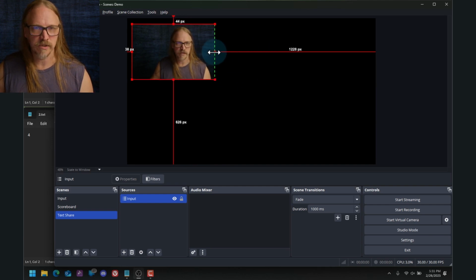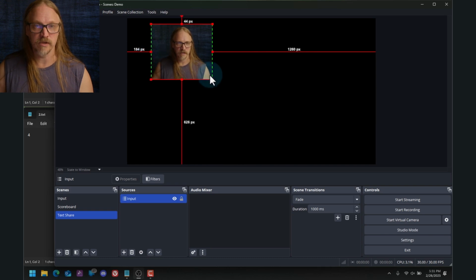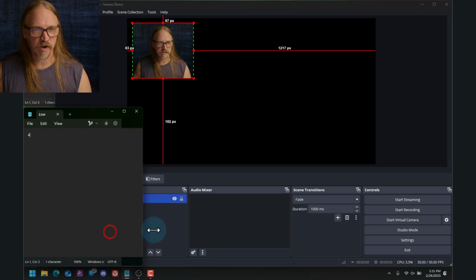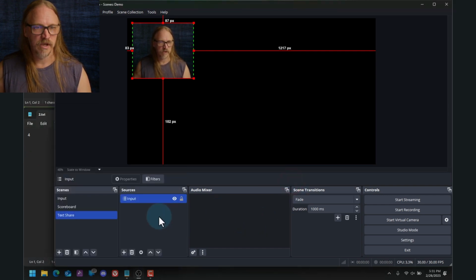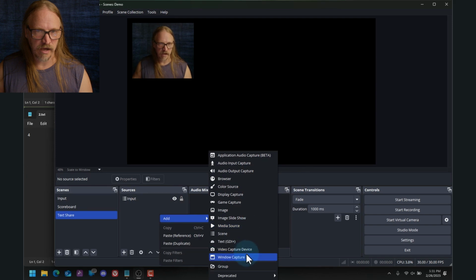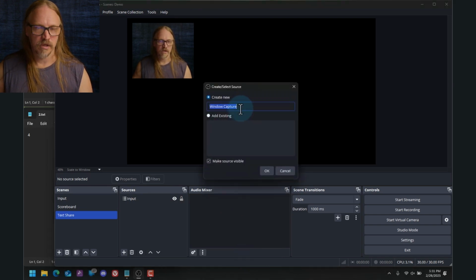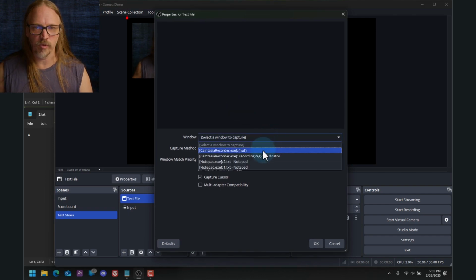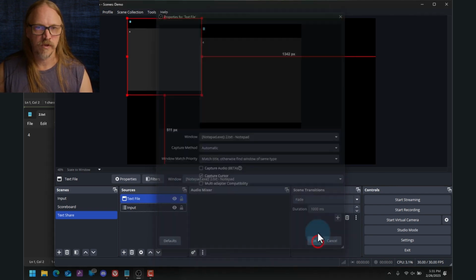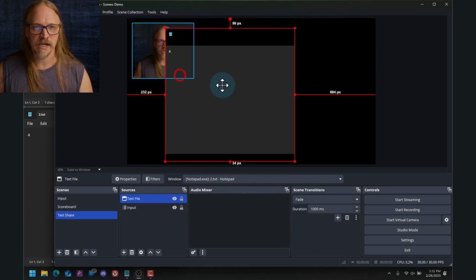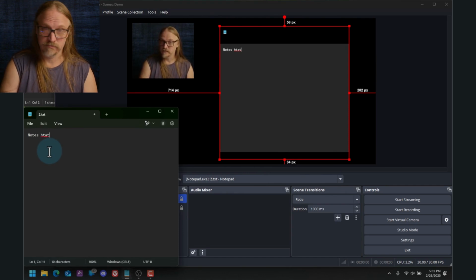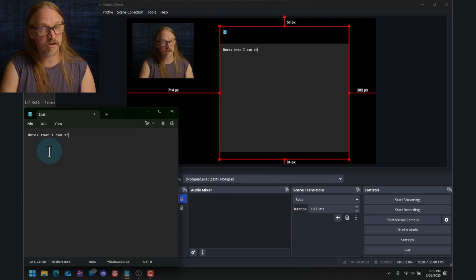And I believe there's a way to crop. Yeah, if I hold Alt, I can get rid of the part of the image I don't need. So now I'm off to the side properly. Let's make our text file here a little bit larger. This is text 2. And now we're going to add a window capture. And we'll capture the text file. This will give you a list of open windows. So we'll take text file 2 and change the size of it. And now I have notes that I can share with my audience.